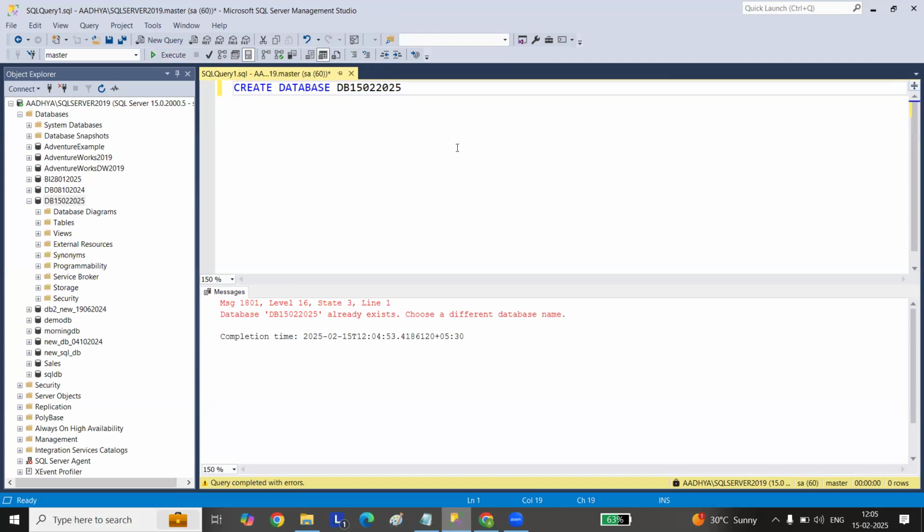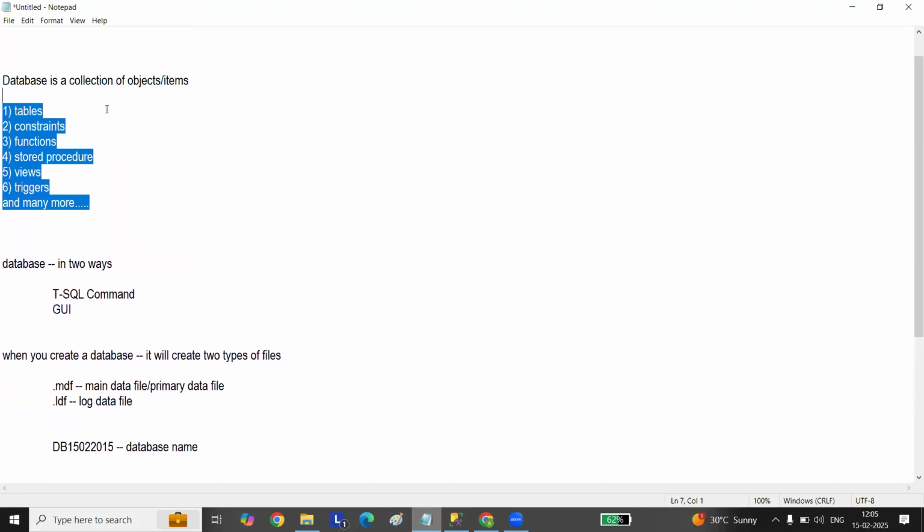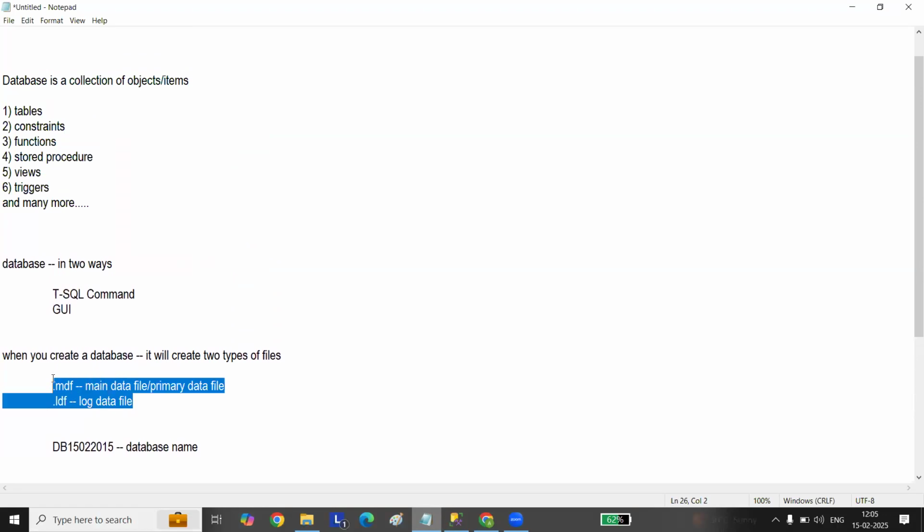We have done that. Now, what happens in the backend? I've told you that two files would get created, right? Two types of files, called the primary data file and the log data file. For what purpose do they get created? In the database we create all these objects: we create tables, we put data into the tables, we create constraints, functions, stored procedures, views, triggers, and many more. Whatever you do, you create a table, insert data, update data, delete data, truncate data, or create a function, all of it would be stored in these two files, the primary data file and the log data file.